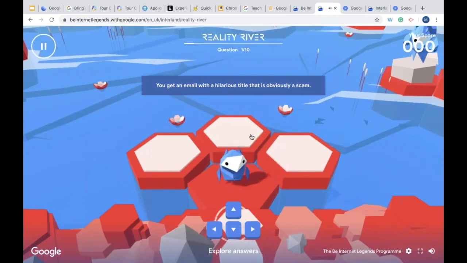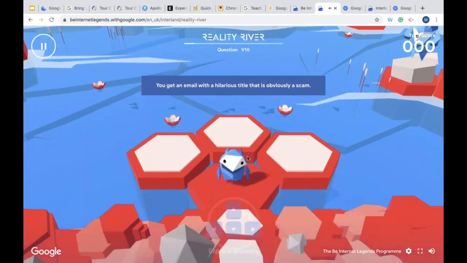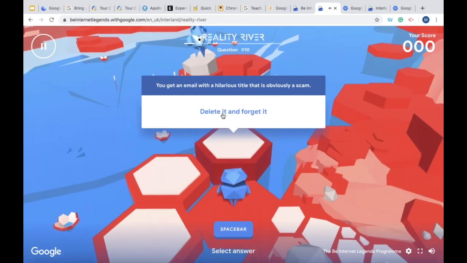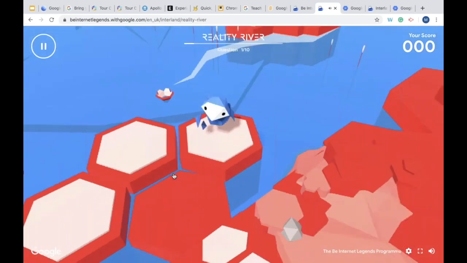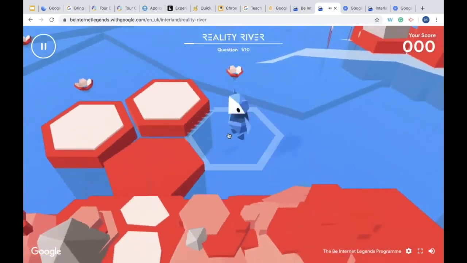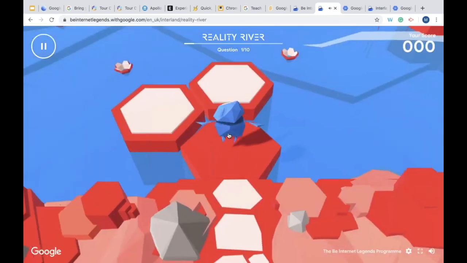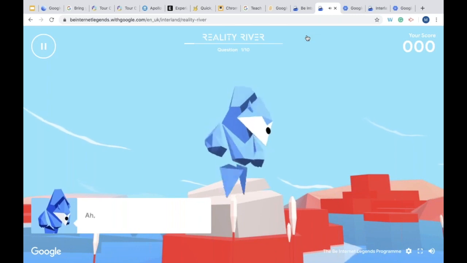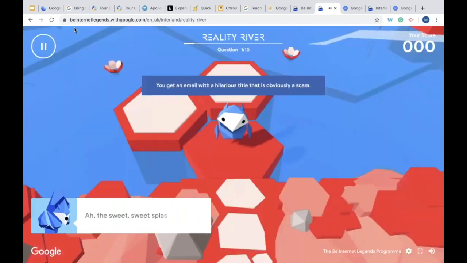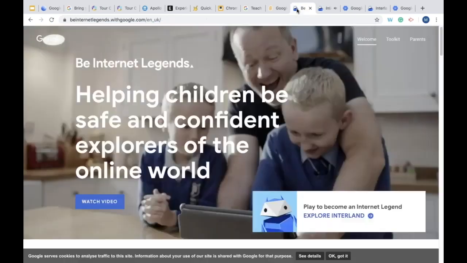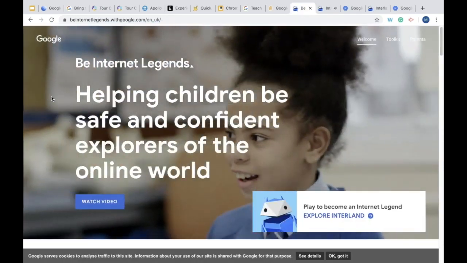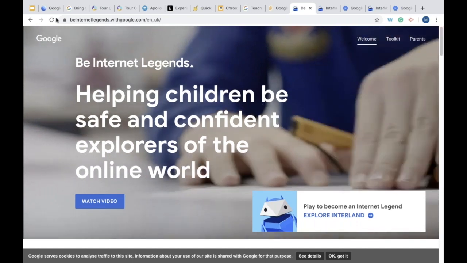Let's explore the answers. Delete it and forget it. Should we try that? Nope, that's absolutely the wrong answer. It's good to recognise a scam, but even better to report it, because if it's not reported, it still stays out there. And so we go through the game in this kind of style, earning achievements and badges and things like that. A really supportive program that I would urge you all to look at.